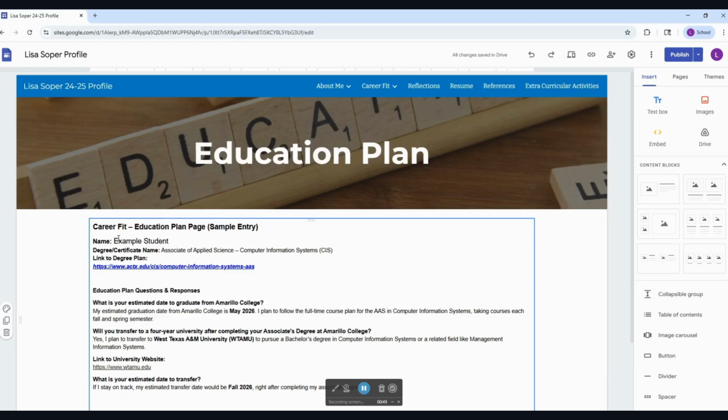This is example student. Example student is coming to Amarillo College to get an associate's degree of Applied Science Computer Information Systems. So what this student did is then they went to the AC website and they searched for computer information systems. You would search for whatever your degree is. If you are in mechanics, you'll look up mechanics. If you are biology, you'll look that up.